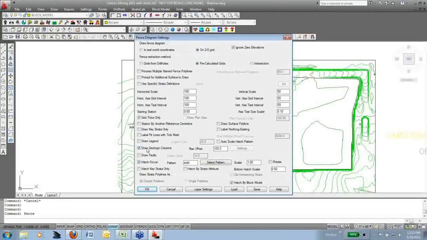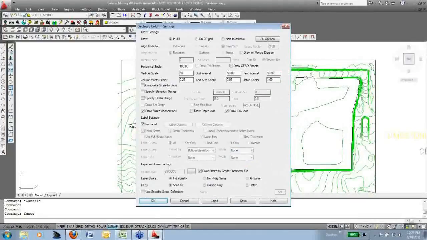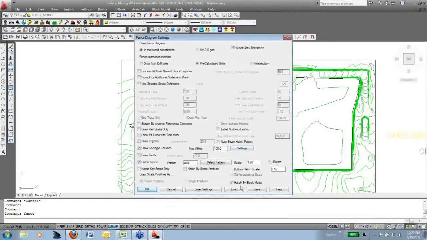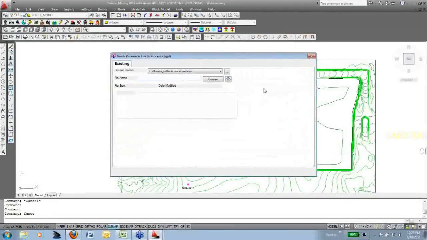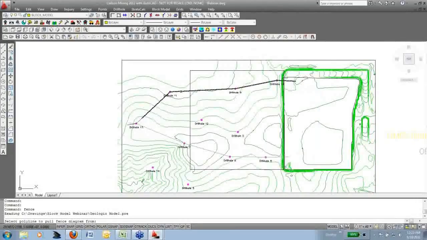I'll do hatch fence. I want to draw the geologic columns, and let's confirm their settings match. They should also be 150, and I want to color them also by the grade parameter file. And I want to hatch this fence diagram by the block model, so that is checked here. And OK. Grab the pre-calculated model and the grade parameters.